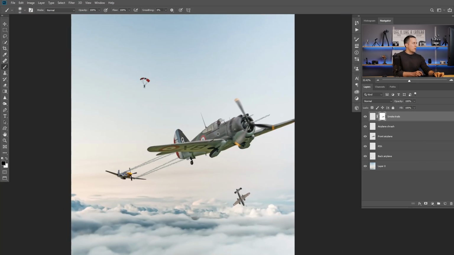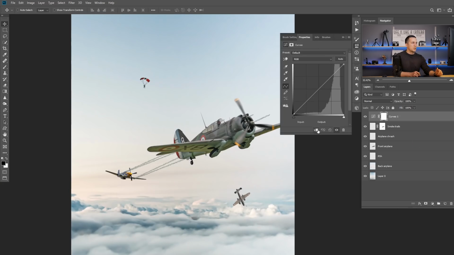If this is not too visible or we want to make it brighter, we can do that. Just go right here, use a curves adjustment layer, clip it to affect only this one, and now we can make it brighter or darker. So this is an option too. I will make it a little bit brighter.